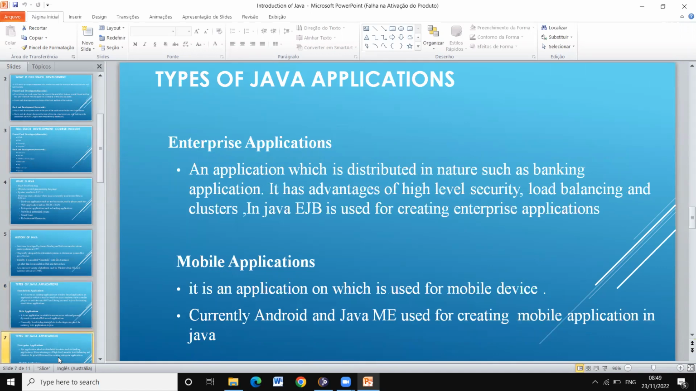Then enterprise application. So enterprise application means an application which is big in nature, like a banking application. It has various advantages like high level security, load balancing. So what is meant by high level security? Means any hacker cannot hack your web application. It has load balancing, means at a time the whole country can try to log in to that application. It should handle that load. Okay, so that is handled with the help of load balancing. So these are the advanced features which we are going to implement when we develop our web application.